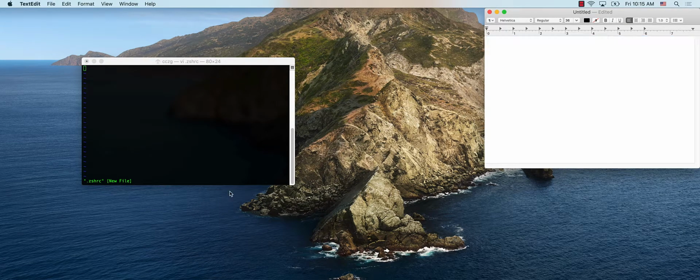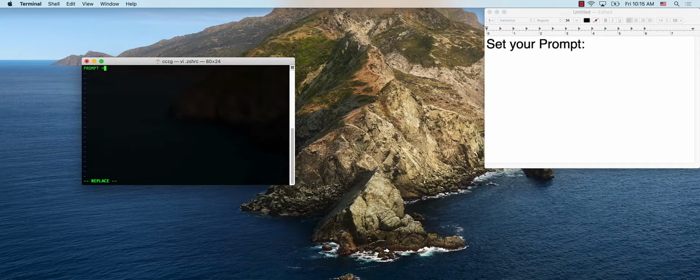I'll let the video go on here, but just so you know, I did end up getting a bug. It turns out that between PROMPT and the equal sign, there cannot be a space. I'm not going over Vim, but there are two modes in Vim. You can hit I to go into insert mode, and if you hit Escape, you go into command mode, and then if you hold Shift ZZ, you'll save that.